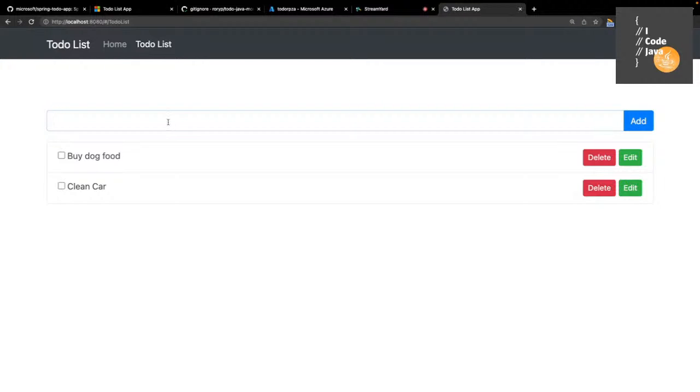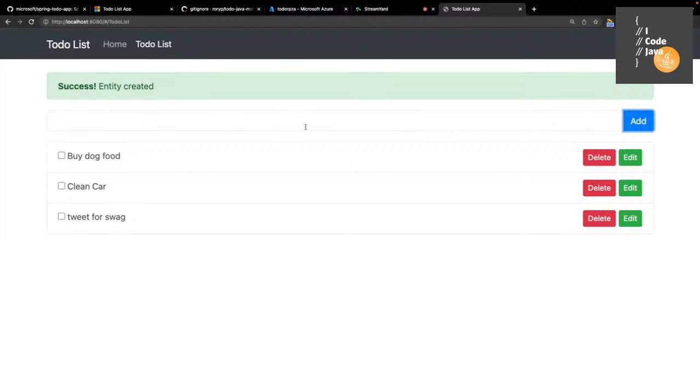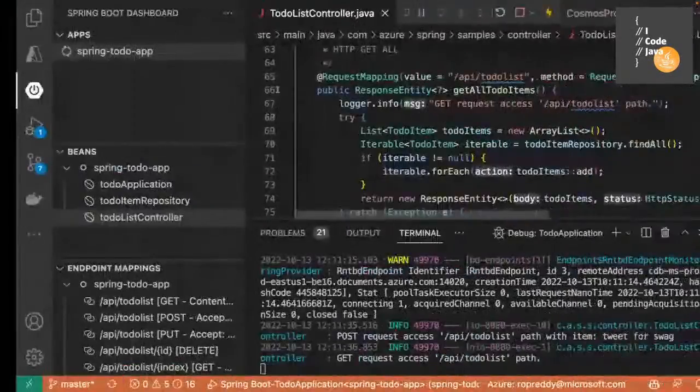And then tweet for swag. Okay, remember, we want to tweet for swag. We want to ask you all to actually go there. Successfully created. There's a tweet for swag. Let's go back in there and see if the law of demos does not strike.